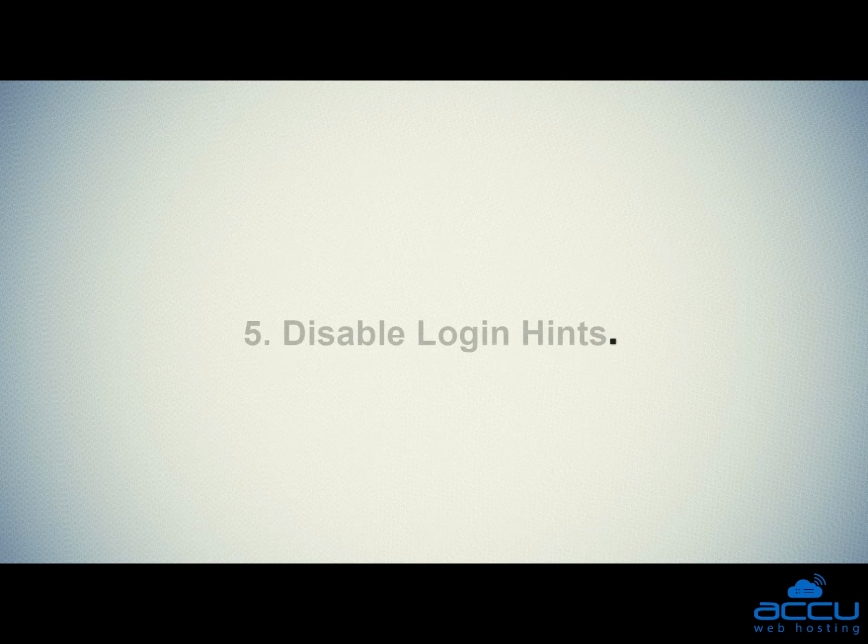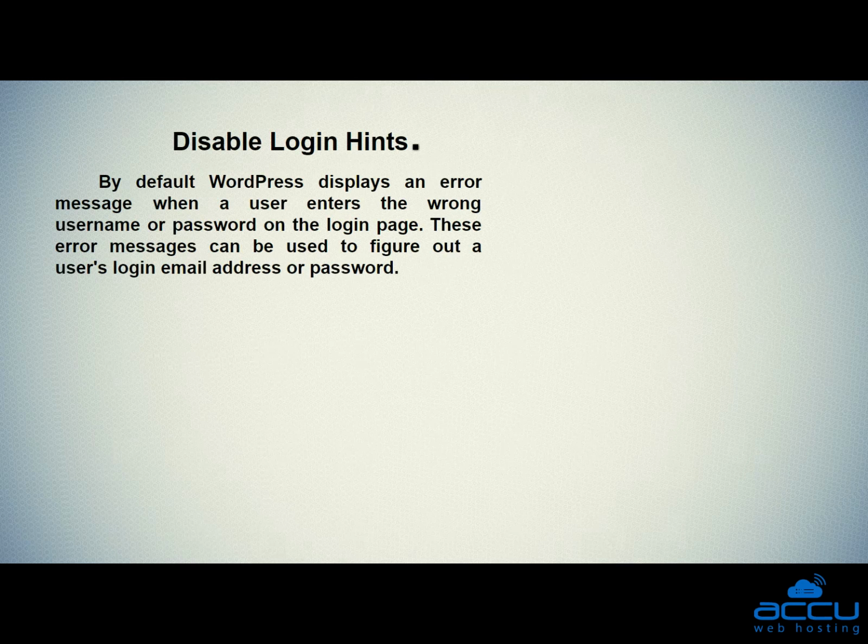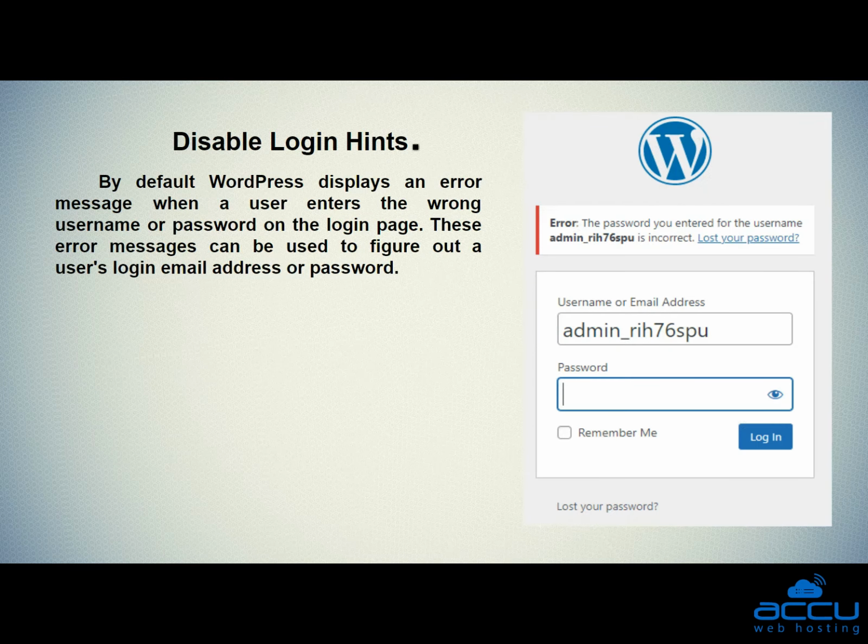The fifth tip is to disable login hints. By default, WordPress displays an error message when a user enters the wrong username or password on the login page. These error messages can be used to figure out a user's login email address or password.